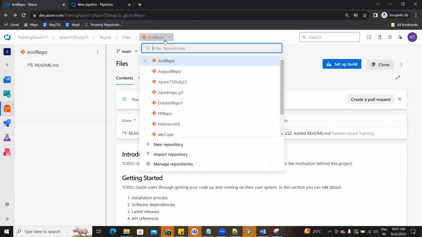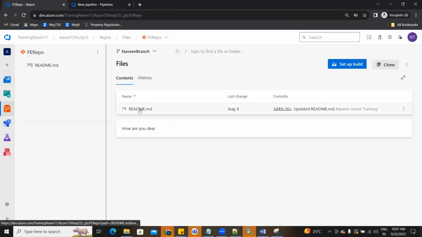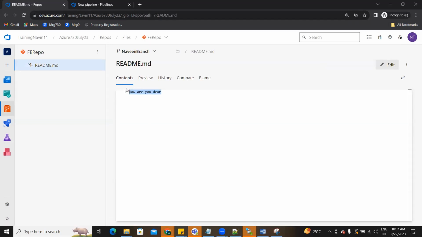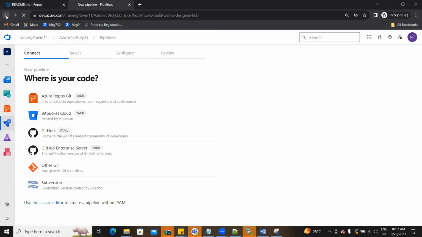Let me go with the front end repo. Okay, the readme file is there, no YAML file. Does this look like a YAML file? No. Very good. I'll go to the front end. Please remember that front end, right? I'll go back. I can generate it.